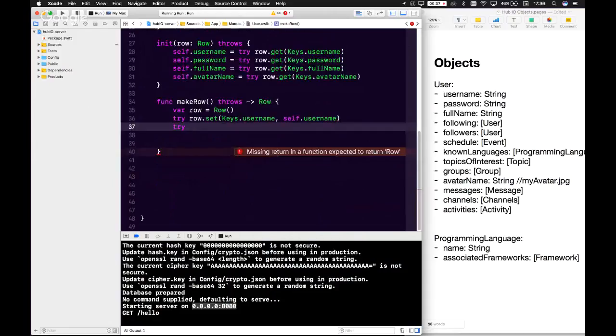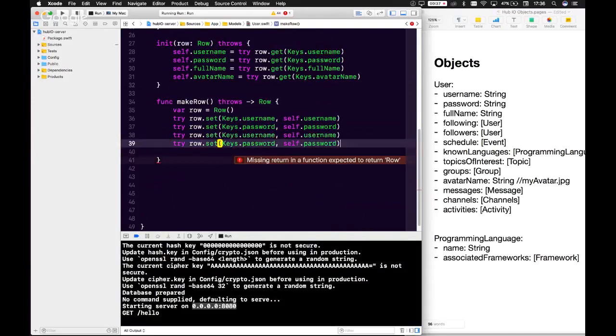Next, we want to do try row.set keys. Next is going to be password, and we'll just say the value of self.password. Right. Next, we'll do row.set, and I'm like, Kyle, just copy and paste. And I'm like, oh yeah, you're right. That's a lot faster. Hope you guys are fine with copy and pasting. Once again, I'm going to be going over all of this stuff in detail where I won't be copying and pasting, but in real life, I do copy and paste. So let's make this a little bit like real life. Avatar name and avatar name.